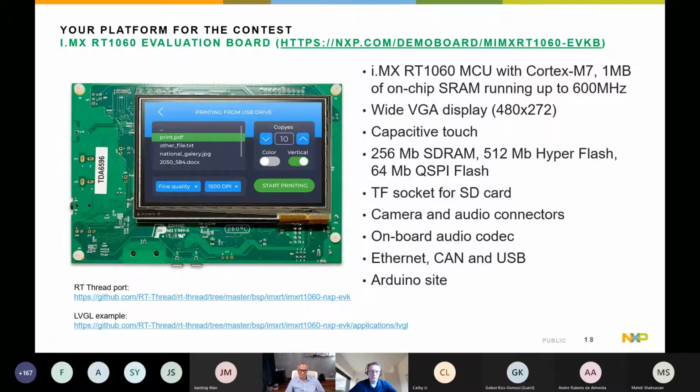It has cap touch, of course, and an SD card socket. There's various audio interfaces available too, Ethernet, CAN, USB, all there. So lots of interesting peripherals to use with your UI application. And the links here are directly to the RT-Thread port, the BSP for this particular board, and also a link to an example as well. So we're hoping to see some exciting stuff running on this from you guys very soon.